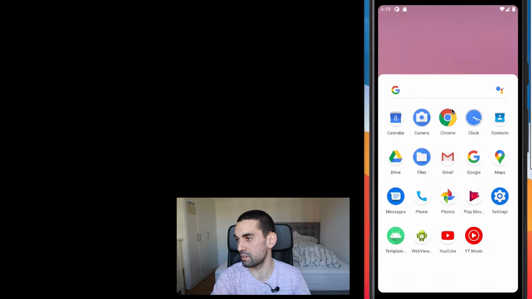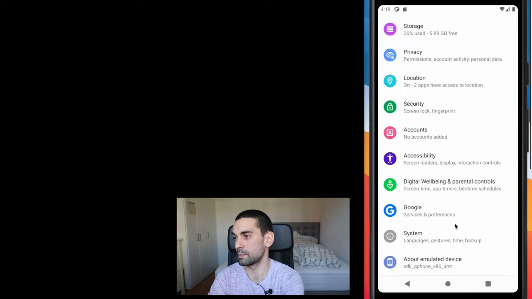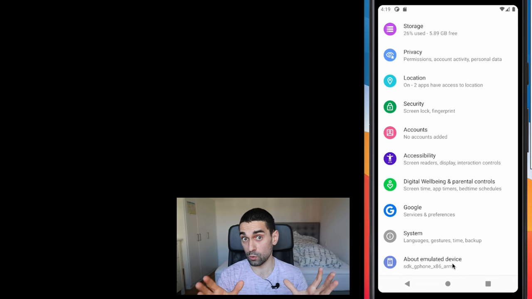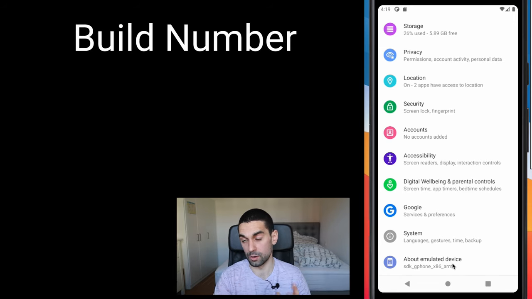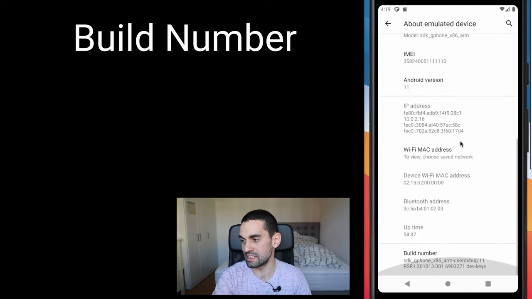On the device on the side here, I'm gonna pull up my apps. I'm gonna go to the settings app, okay? I'm gonna scroll right to the bottom, and it might be different on your phone depending on what version of the OS you have. But for me and for everyone, you need to find something called build number. And for me, the build number exists in this about emulated device. I scroll down a little bit and you can see build number.